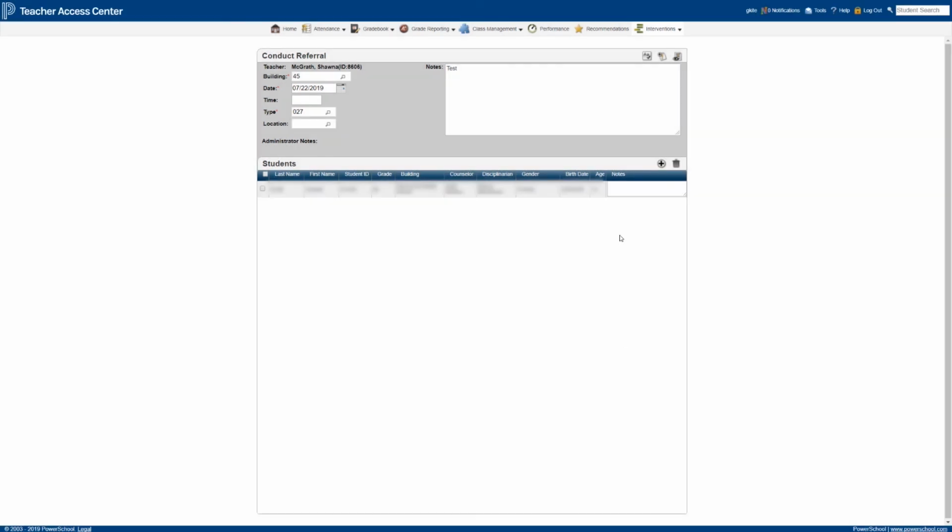Once all students have been accounted for in the incident, click the Refer button in the top middle of the Tools section.